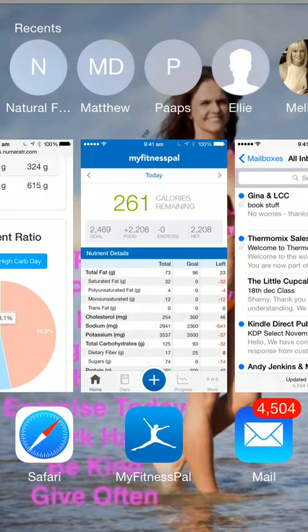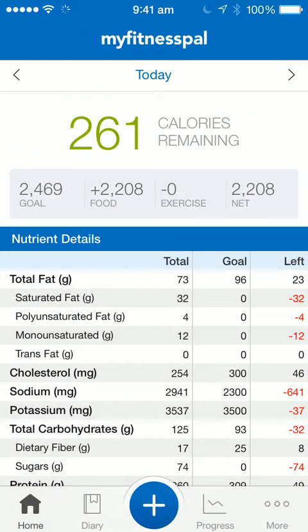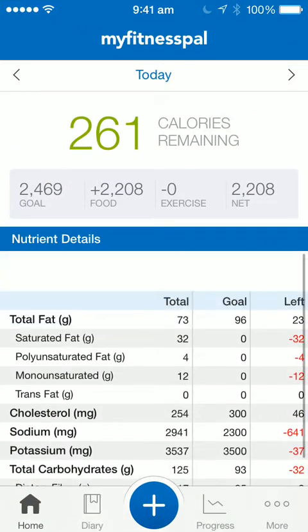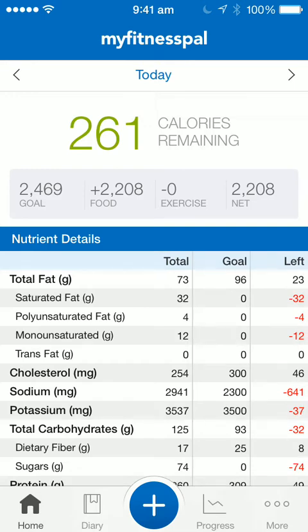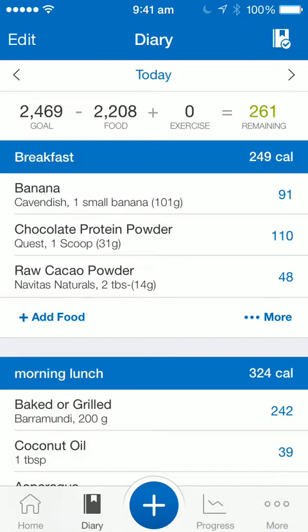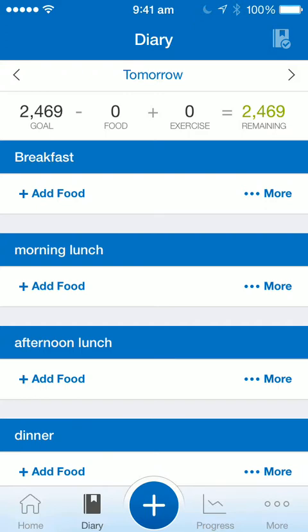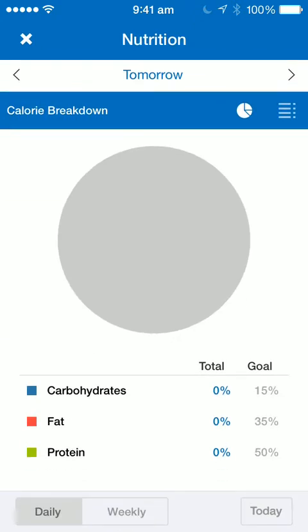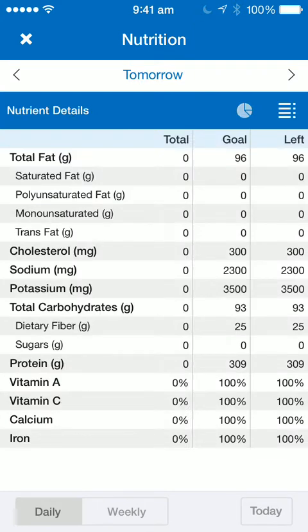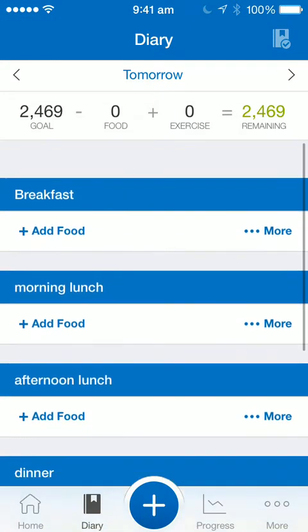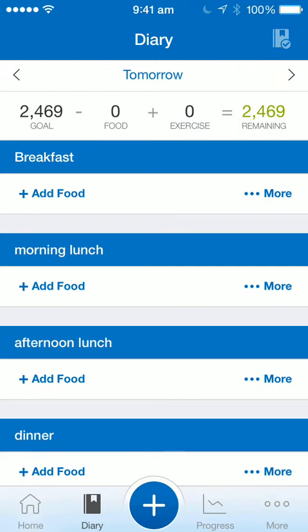So let's go back into MyFitnessPal here, and what I would be doing is looking at your goals. We set them up, and then go to the diary and go to a day sometime in the future. So not today. In this situation, I'm going to go to tomorrow. I've got my goals there, down the bottom, my nutrition. You can see I've got nothing in there so far, nothing in the pie chart. So what I would be doing is adding food based on what I would like to eat and hoping somehow that it hits my macronutrient goals.